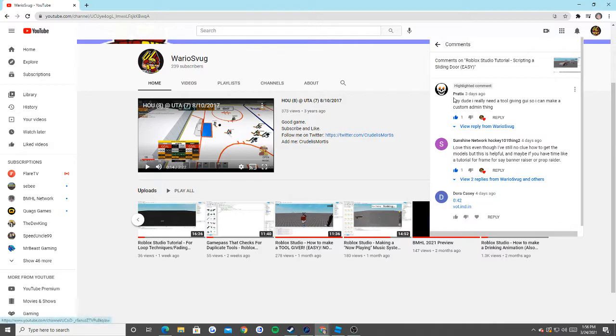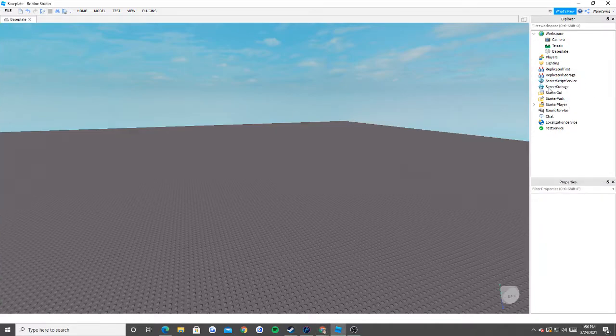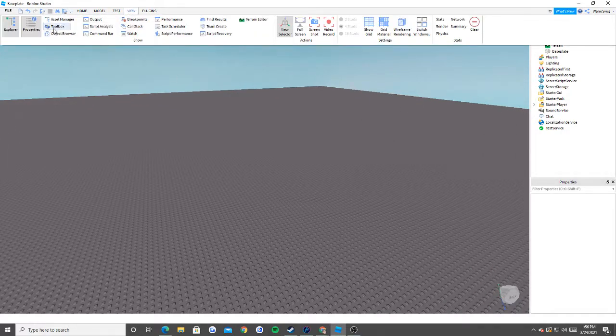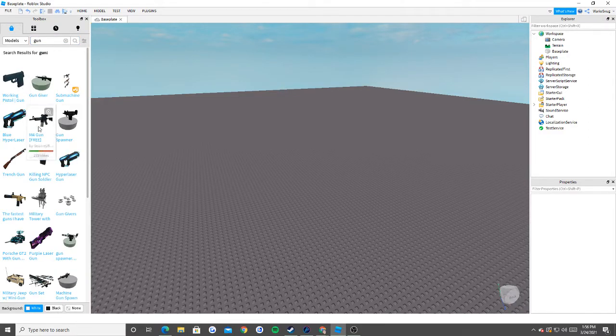So we have good old Pratix right here. Hey dude, I really need a tool giving GUI so I can make a custom admin thingy. No problem. So today we're going to be doing a GUI that when you click on a button gives you a specific tool. So very similar to last time, I'm just going to go ahead and grab a gun from the toolbox because, you know, toolbox is my life.